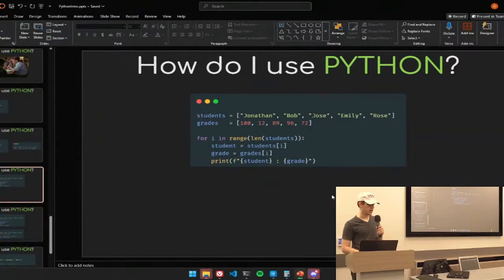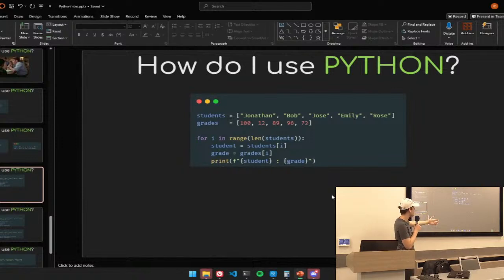Similarly, if we have two arrays, students and grades. Students just contains the names of the students: Jonathan, Bob, Jose, Emily, and Rose. And we have the grades: 100, 12, 89, 96, 72. If we wanted to match the students with their grades, we could do a simple loop: for i in range the length of the students, the student is the students array at location i, the grade is the grades array at index i as well, and then we can print out student and then the grade with the f-string that we just learned.